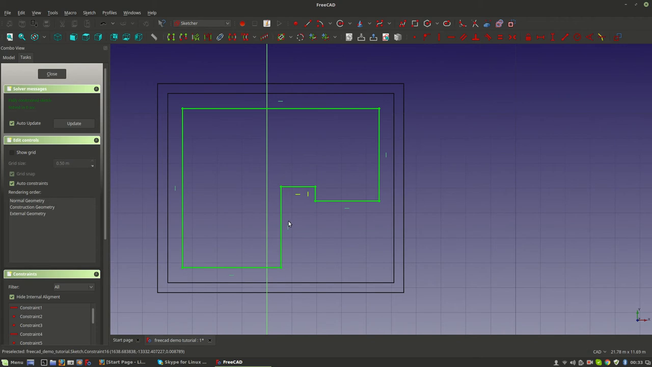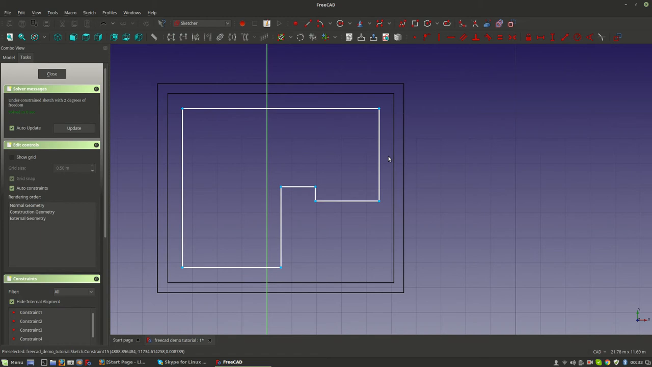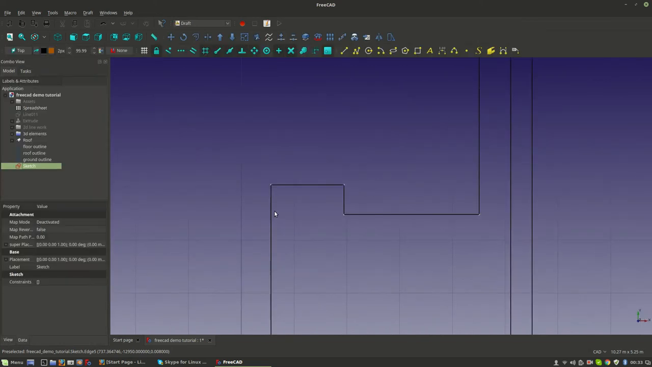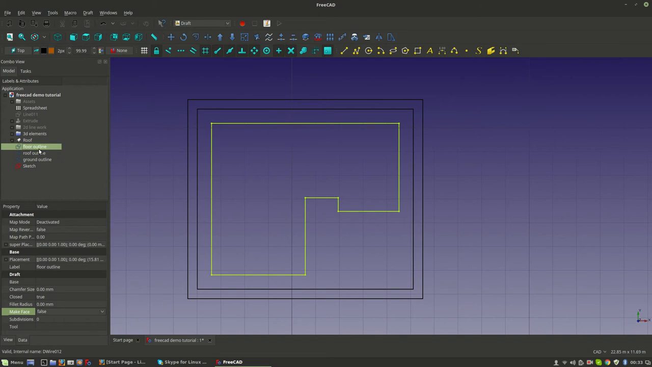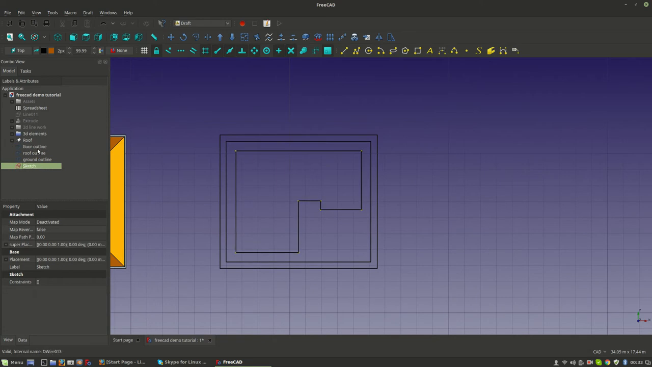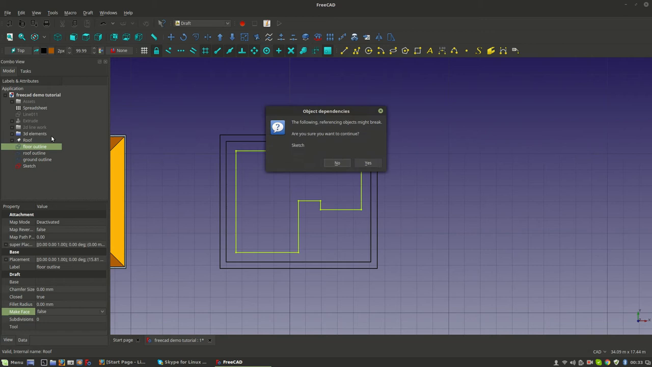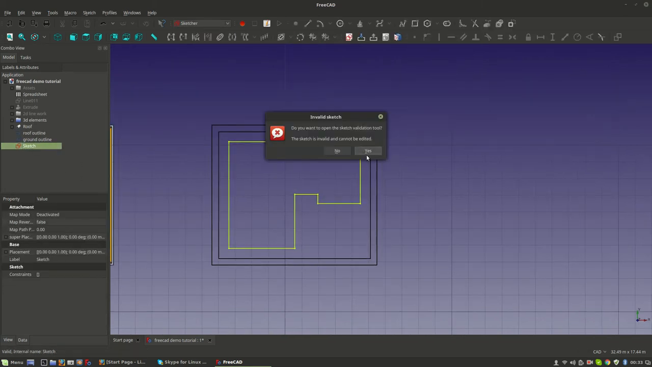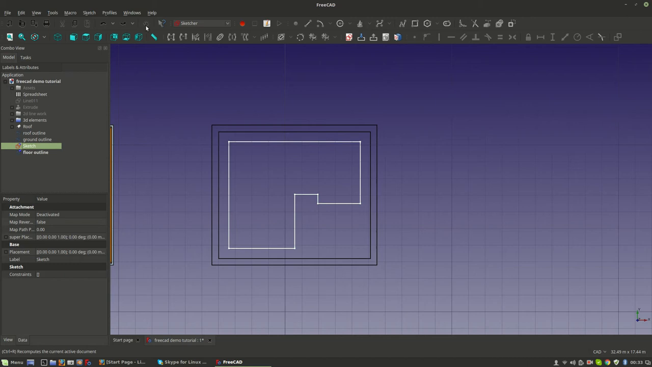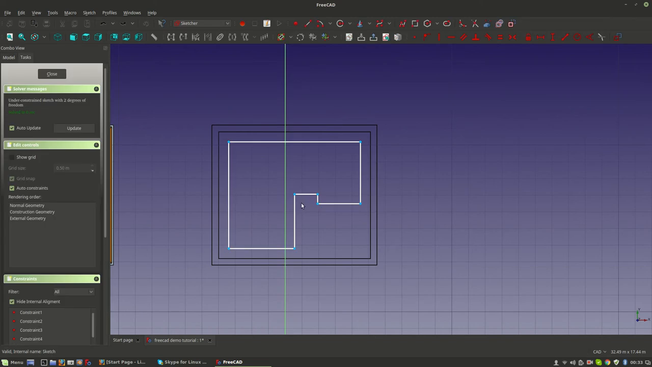Perfect, so I need to delete this constraint again. Delete that. Okay. So now I want to delete this, so I can now use this sketch to control things. So I'm going to delete this. Yes. Hold on. Undo that. Okay, so that's good.